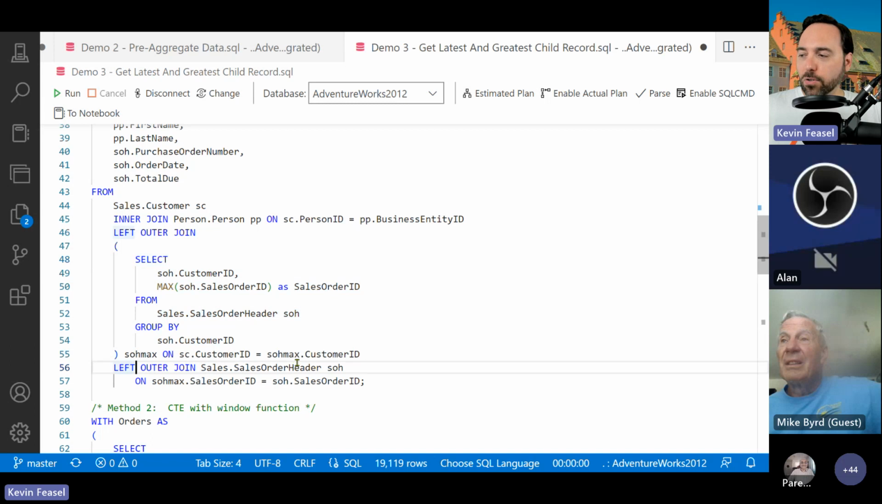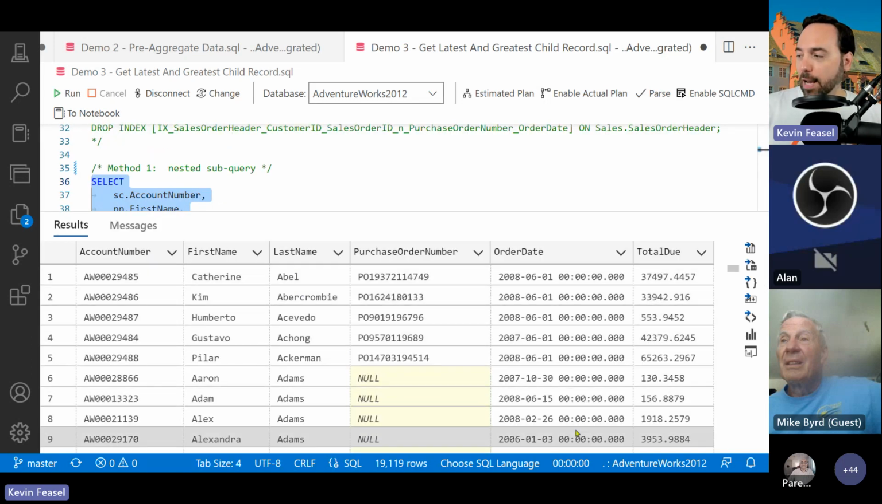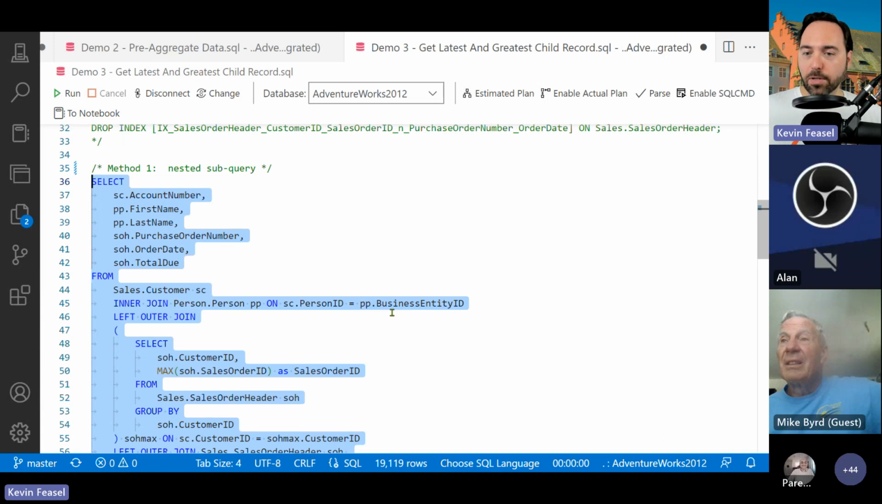Okay, left outer join sales order header. Why do I need the second one? I need the second one because I need the PO number, the order date, and the total due. For this, I have a customer ID and a max sales order ID, but I don't have those details on the sales order itself. So I need to join back to sales order header and get those details. So that's method number one. I want to run this and show you it does give me back 19,119 results. It gives me back these orders. So we do have valid orders.